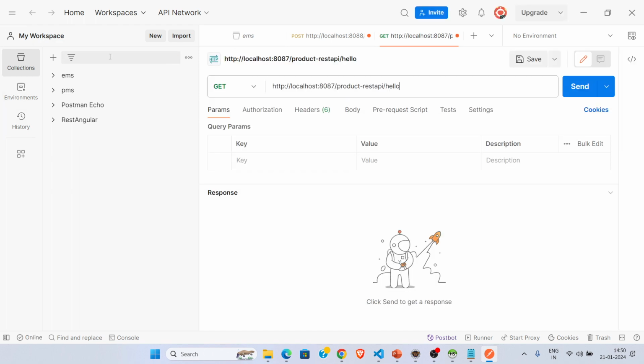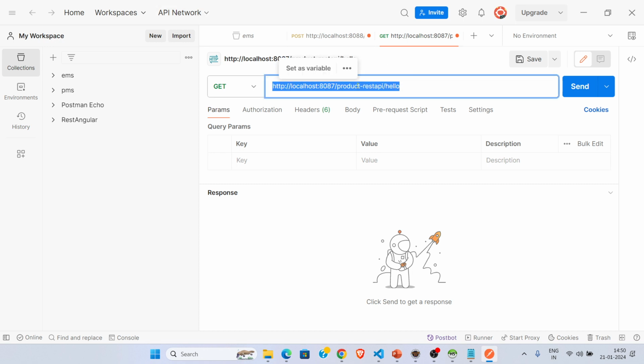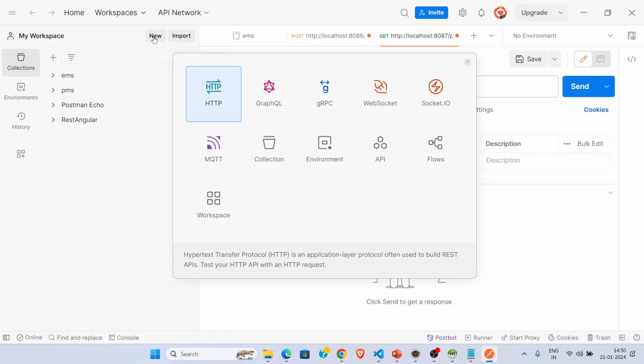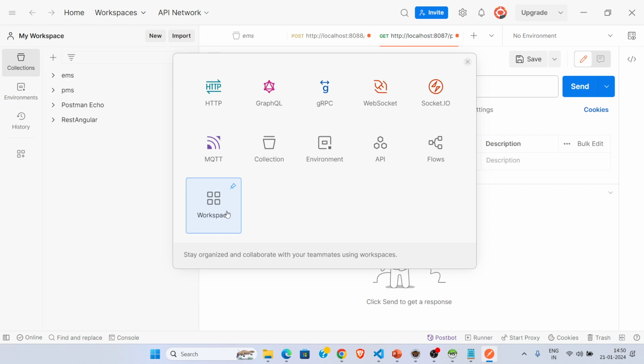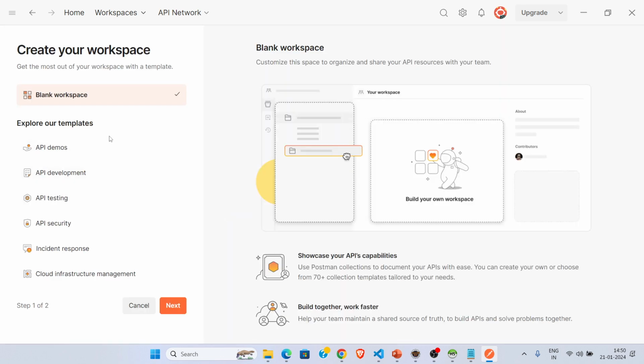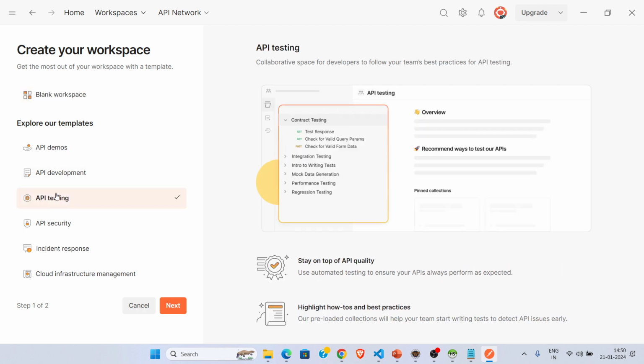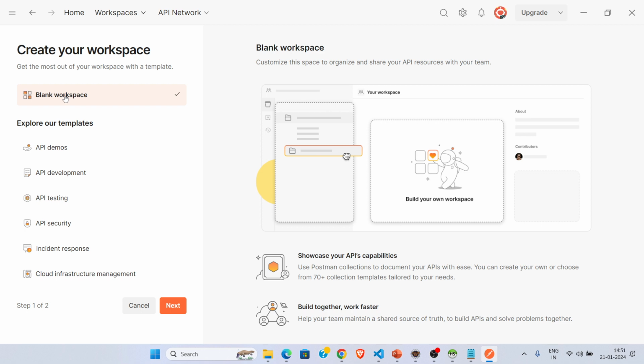Okay. From here, we click on new. Click on new tab here. For making a new request, you click on the new tab and just select new workspace. So we're doing API testing, or you can also do blank. Select blank workspace.